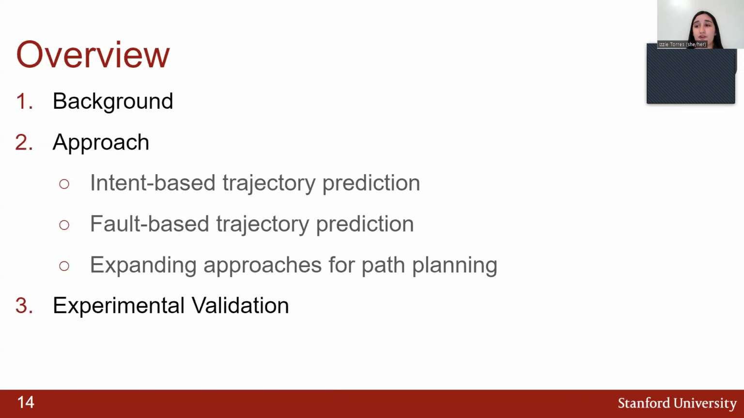So for the rest of this presentation, I will start by giving a little bit more background on reachability analysis. I'll then go into the approach and the various different aspects within that, and then talk about the experimental validation.